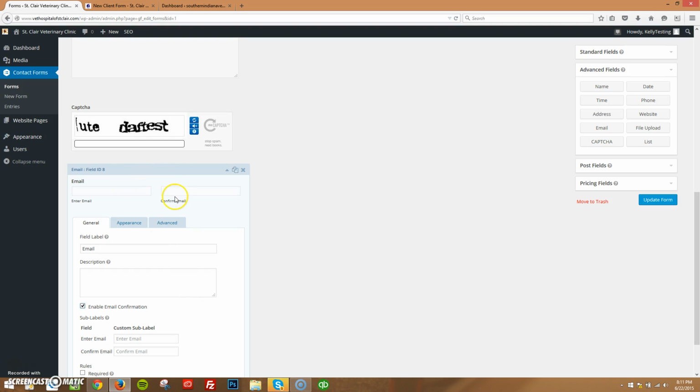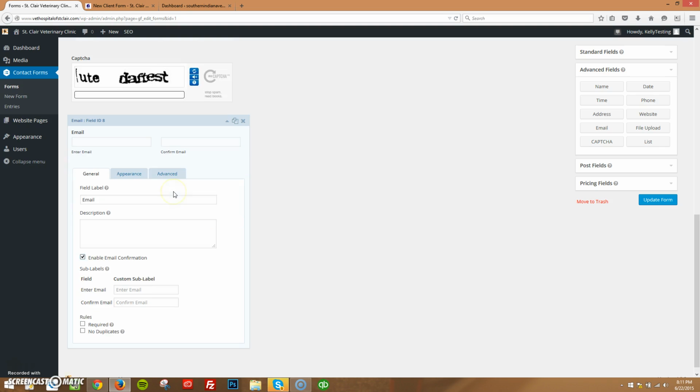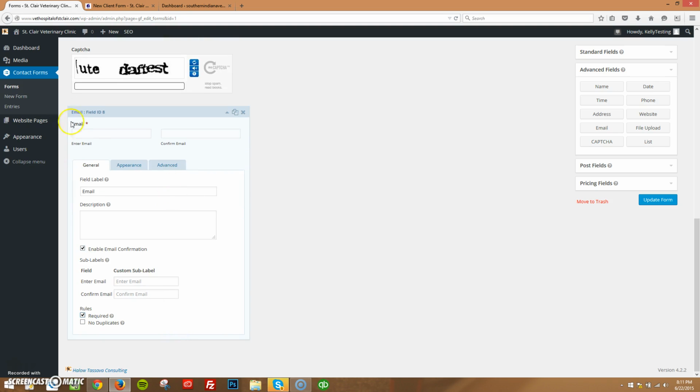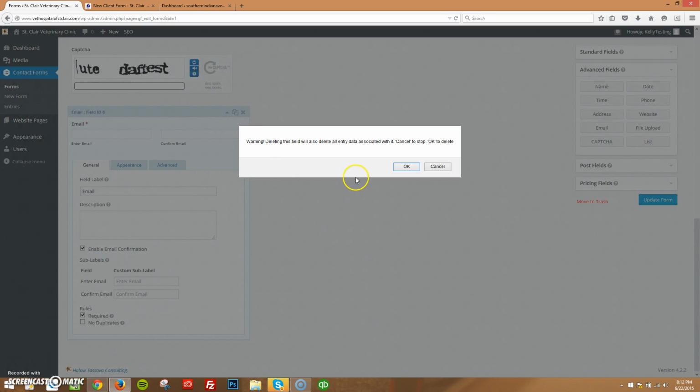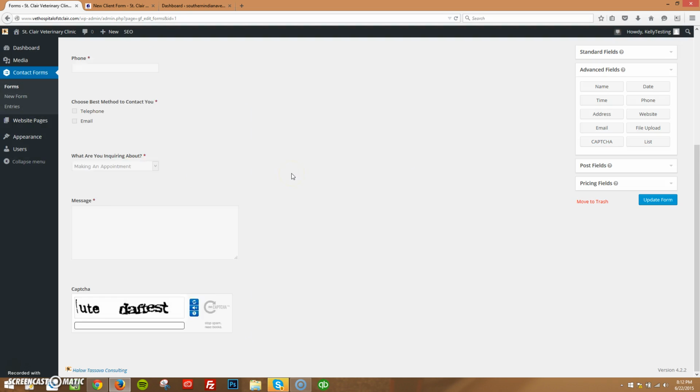And what this allows you for is, you've been asked when you sign up somewhere, you do a form, just to make sure that they typed it right the first time. That's really all that does. And then say you want it to be required, you get that red asterisk there, and you're good. Okay, but we're going to delete this because we don't want it there.